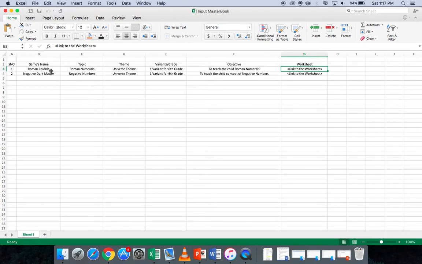So let's assume that you get the assignment on Roman Colonia and you get the topic is Roman numerals. We all know what are Roman numerals. The theme is again in the universe theme because, as I said, the number systems topic is in universe theme for us, and the variant, there is only one variant in this, which is for sixth grade because Roman numerals only get followed in sixth grade, and there is only one variant, so there is no other variant for Roman numerals. The objective of the game is simply to teach the child Roman numerals.